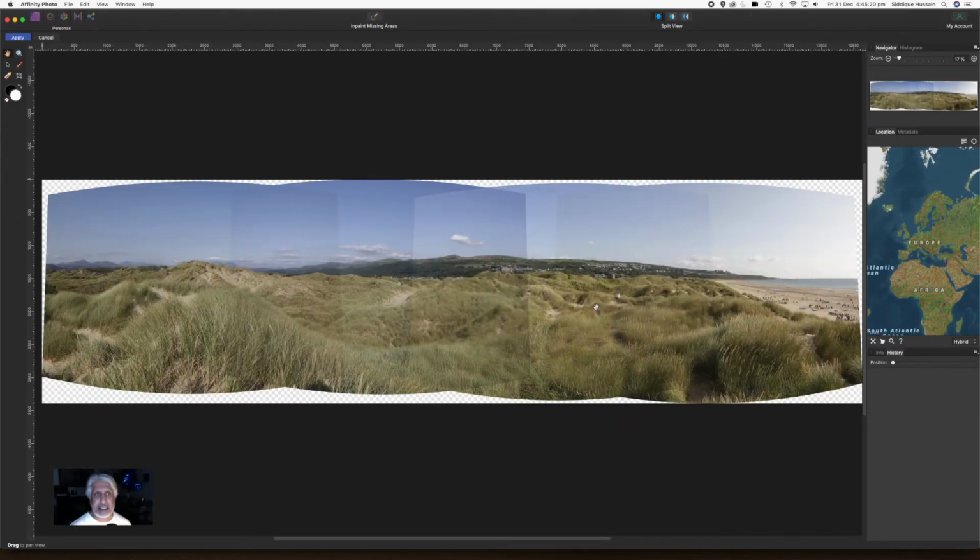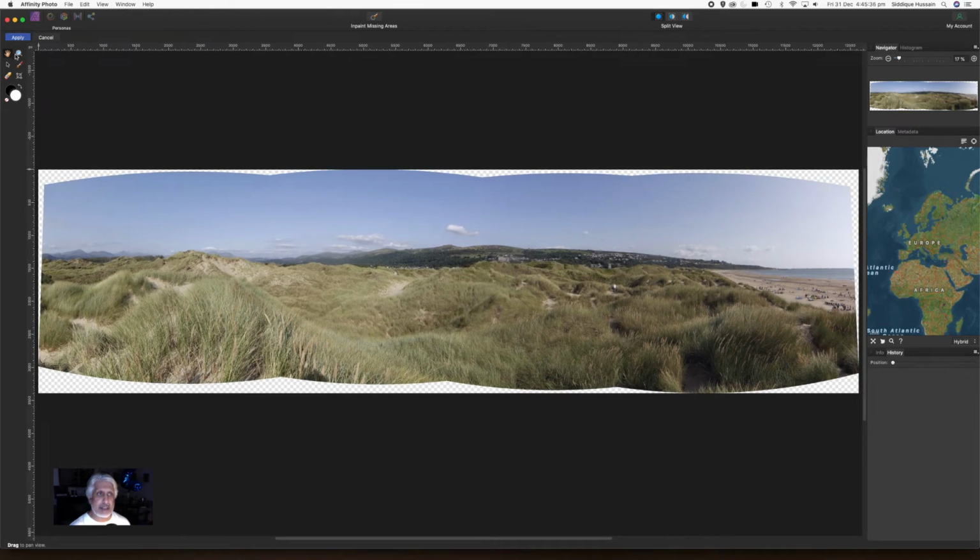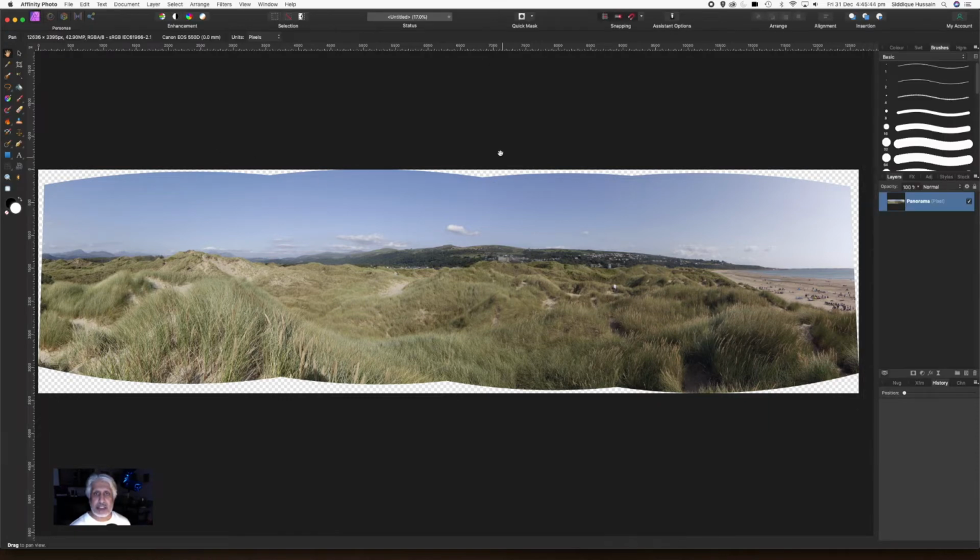It brings that into the Affinity Photo persona of the software, and it's ready to go. Now, at this stage you've got some tools here. Of course, you can move things about, you can zoom in, you can crop, but I wouldn't do any of that here. What I would in fact do is click Apply on the top left to apply the panoramic stitch.